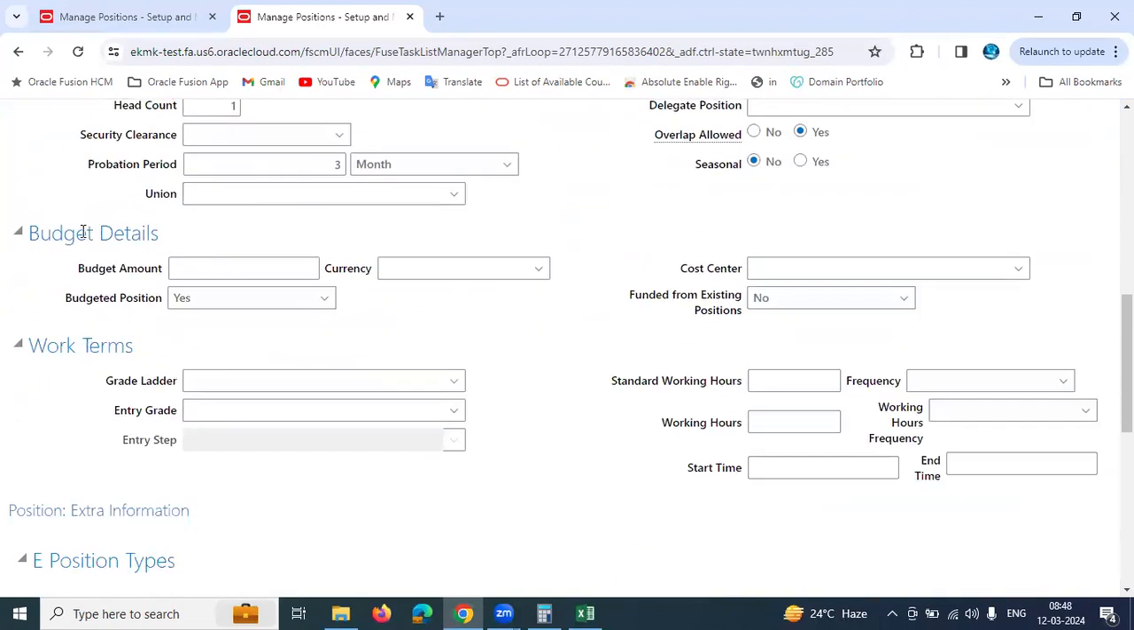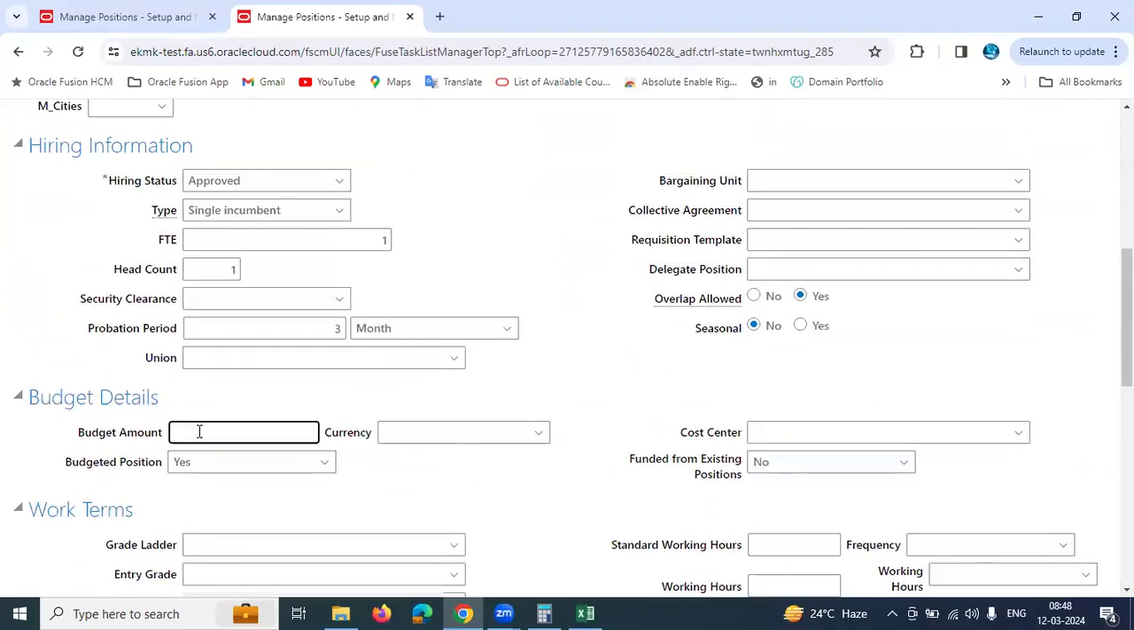So if at all your client is maintaining the budgets concept, you can set up, team. What is the budget amount? What is the currency? Okay. Then budgeted position, keep it as yes. Cost center means in payroll, you will understand, team. We have a costing of positions in the system that you will understand in the payroll module. Keep it for future discussion.